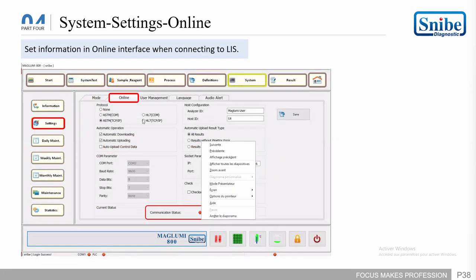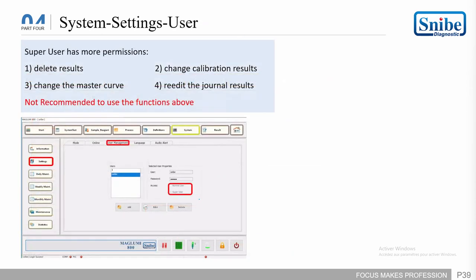Next is the online setting. It is just to select the protocol for the LIS connection, the IP address, the baud rate, and so on. So this is for the person who connects the LIS for your Maglumi. At the bottom, you can see the communication status. When green, that means the connection with the LIS software is established and okay. When it is red, it means it's not connected to the LIS software.